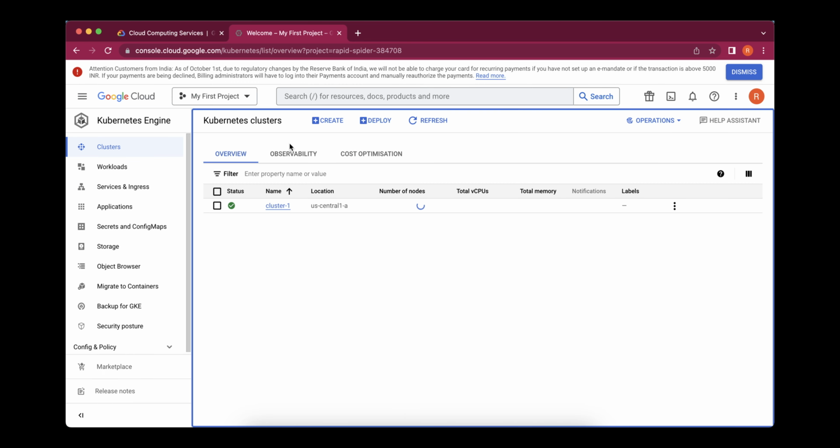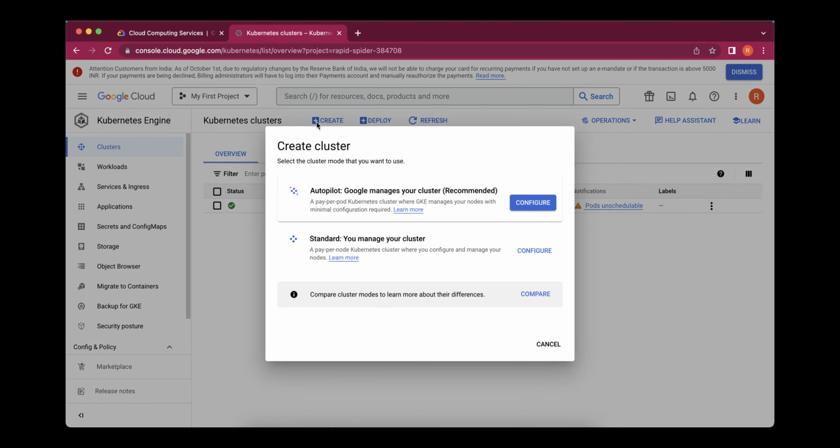So here I have clicked on that, and this cluster page has opened, and you can see create, deploy and refresh. Since we want to create, I am going to click on create. It provides us with two options, autopilot and standard mode. Here you can compare those. The autopilot mode is recommended for production purposes, whatever we use for the production of our application. But for learning purposes, I'll suggest going with the standard.